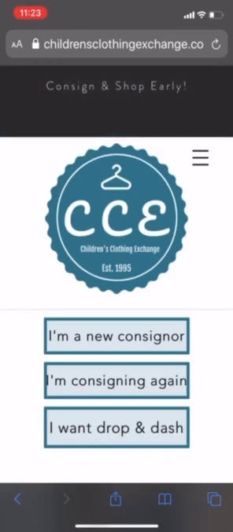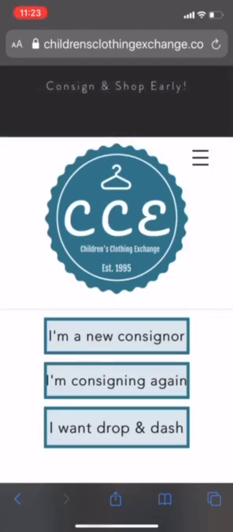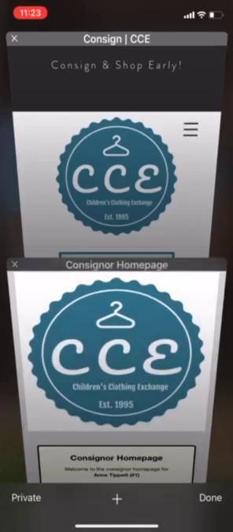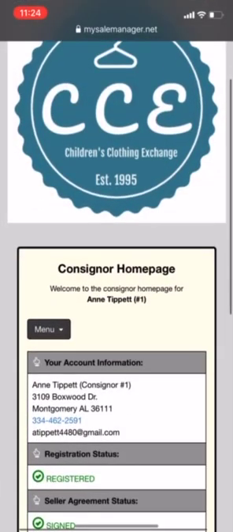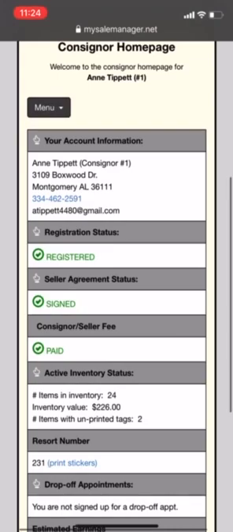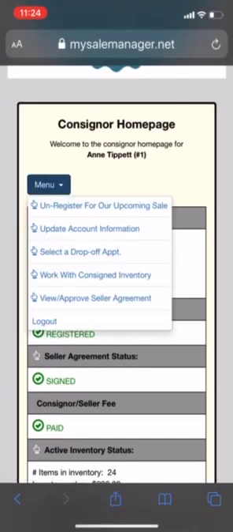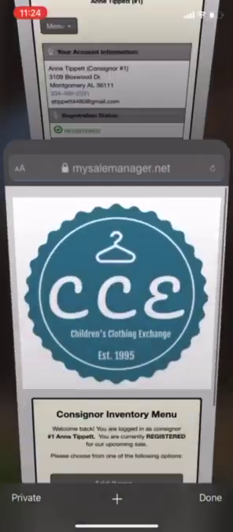Here we are on the website, childrensclothingexchange.com. You've got to register for the sale, but once you've registered, you're going to click I'm consigning again, which is going to take you to your consigner homepage. This is where you have all information. It also will show you what your resort number is down here if you need it. But what you're going to do is go to the menu and work with consigned inventory.